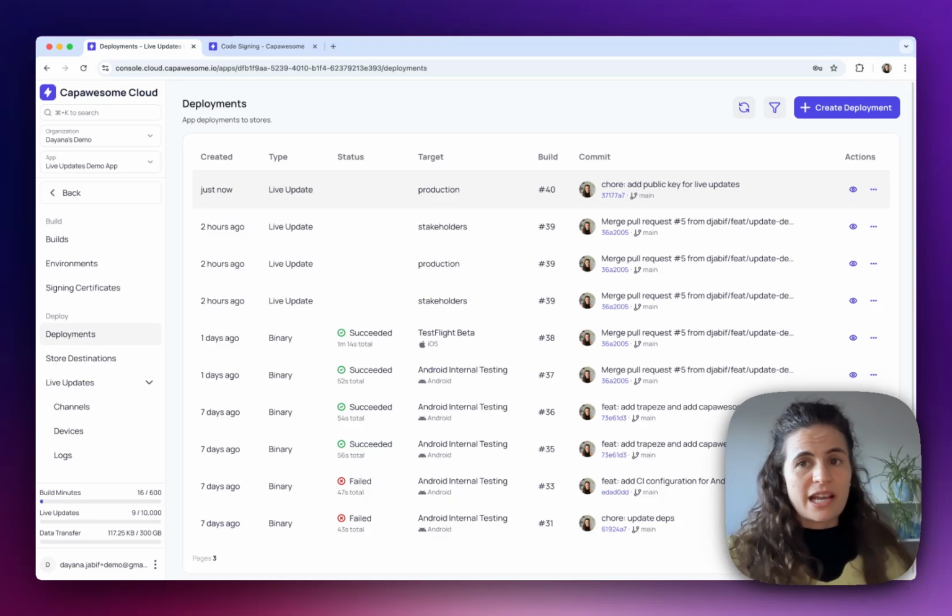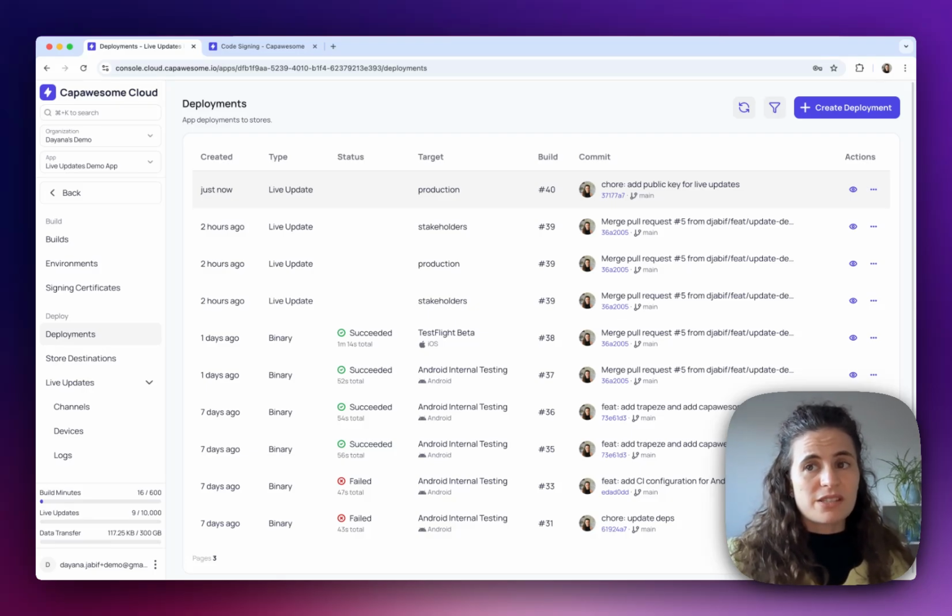So yeah, if you're using live updates in production, code signing is definitely something worth enabling. Hope this video was clear. I know it is an advanced topic, but if you have an app in production, you should enable code signing.